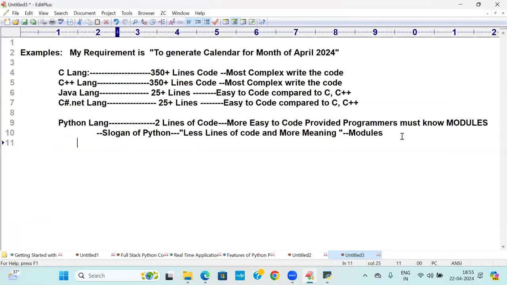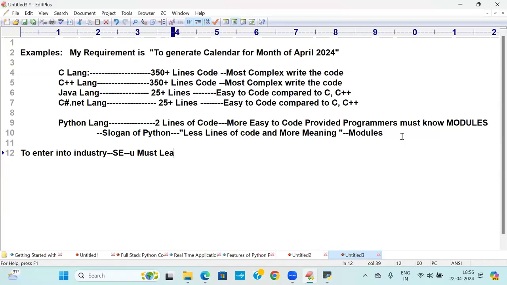The secret behind less lines of code and more meaning is only the beauty of modules. Dear students, I want to tell you one thing. To enter into the industry, to become a software engineer, you must learn libraries. This is one of the most important words I want to bring.